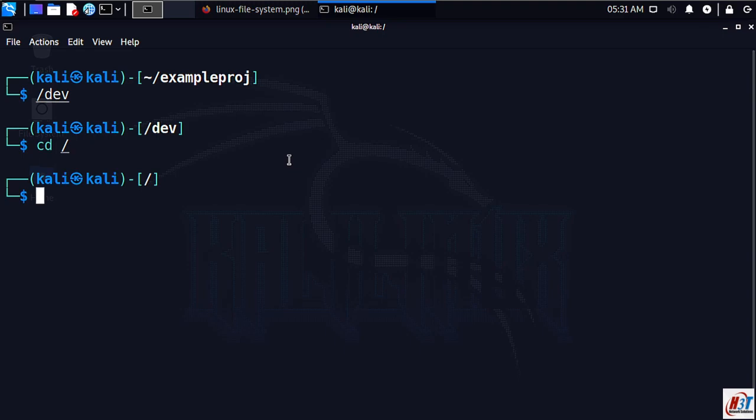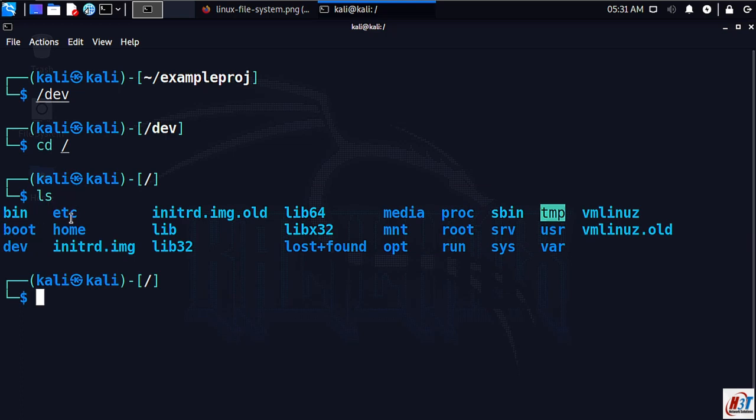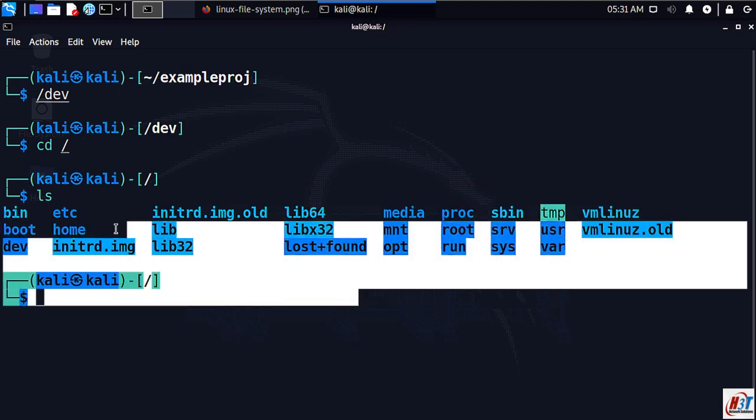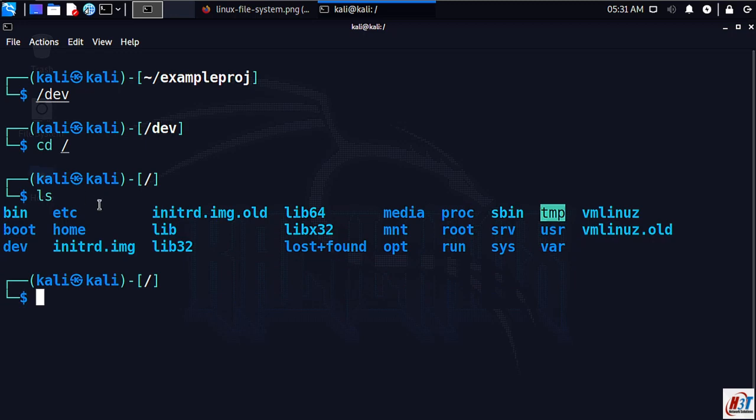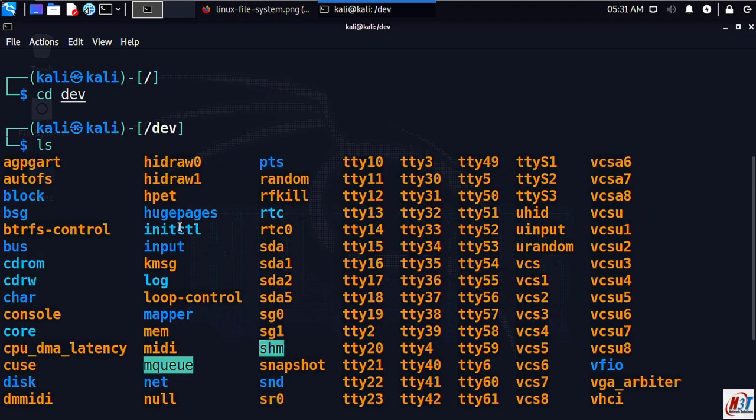Let's look at the top of our file system, as we discussed earlier: bin, boot, dev, etc, home, lib, media, mnt, root, run. If you are not using Kali or Ubuntu or another system, these folders might be different on your system. As your first introduction, navigate to the dev directory: cd dev, and ls. As you can see, we have so many entries in it. I will explain all of this.